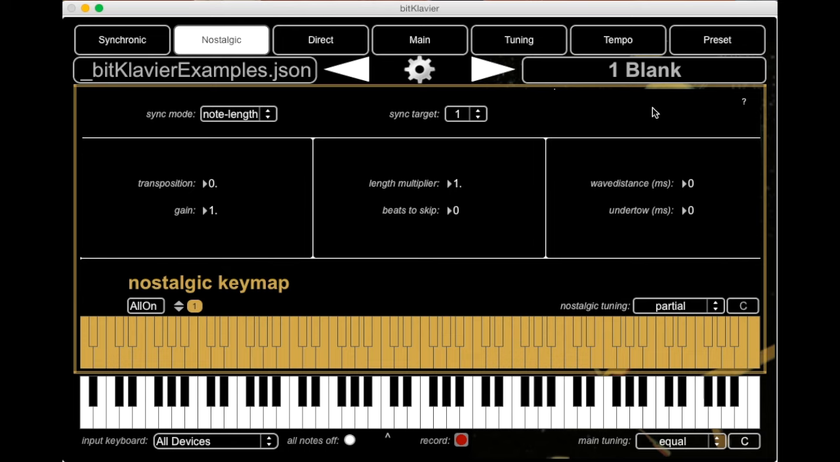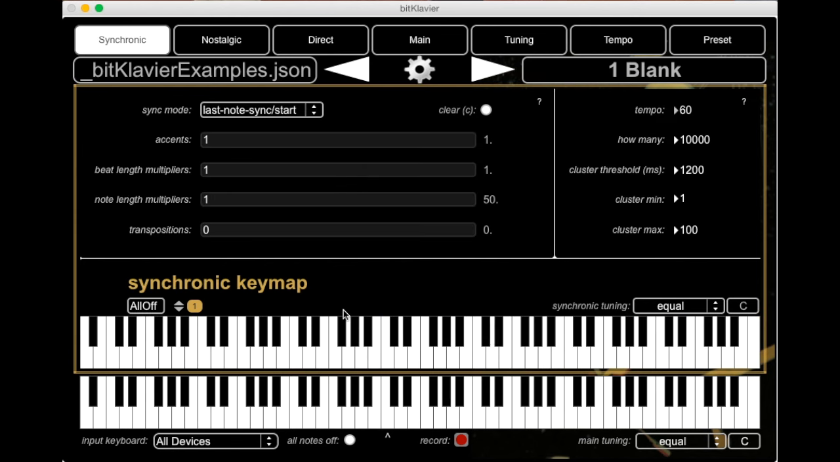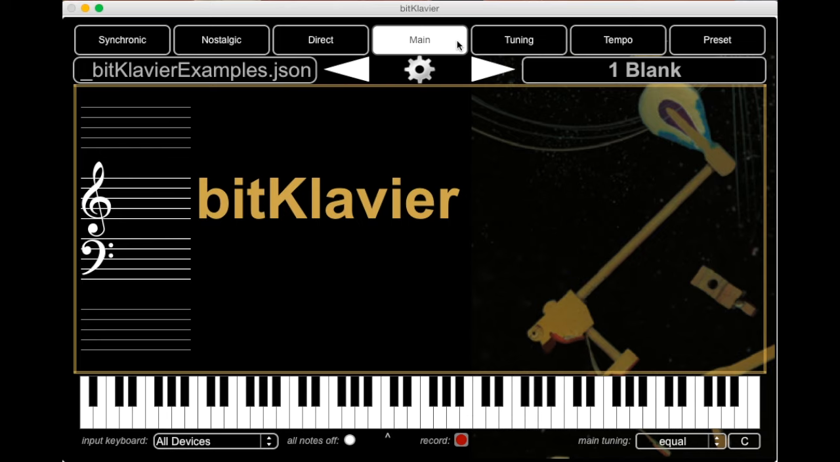And these are all, of course, saved when you save a preset. And as I said, you can do that for each of the synchronic preparations and individually for each layer as well. You can have separate tunings. So that's it for this one.